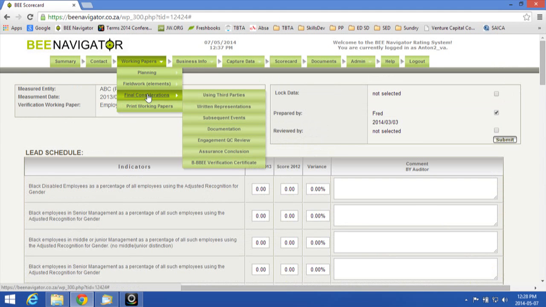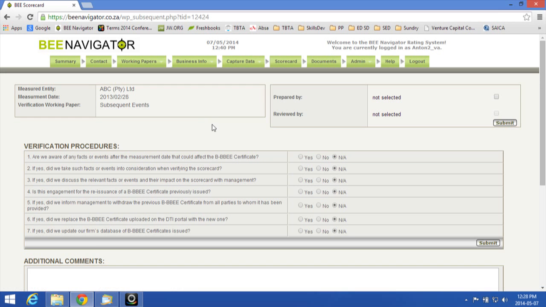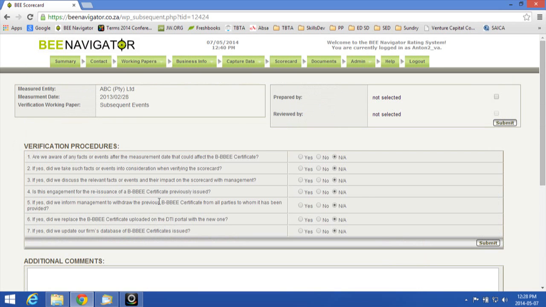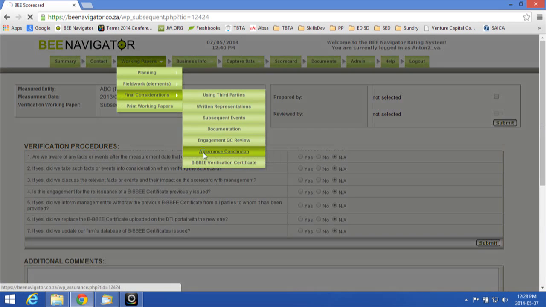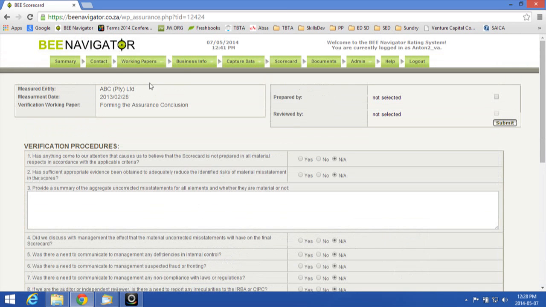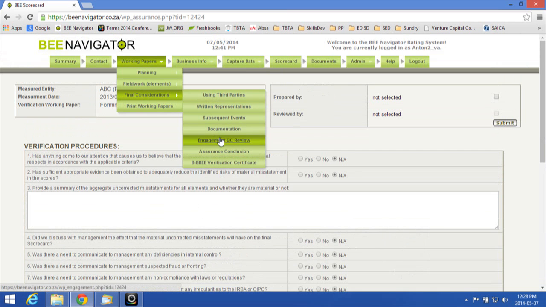Then, if we go to final considerations, let's go to subsequent events. 7 procedures, yes, no, signed off by a preparer and a reviewer, additional comments if you want, and a conclusion. Go to the assurance conclusion one, very similar. You can see the layout of the working papers is all very similar.